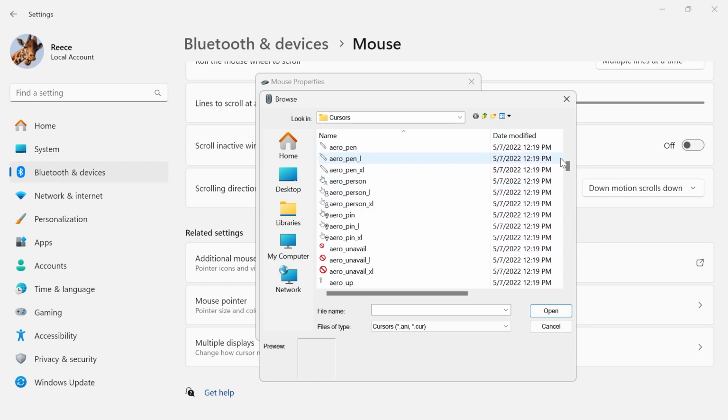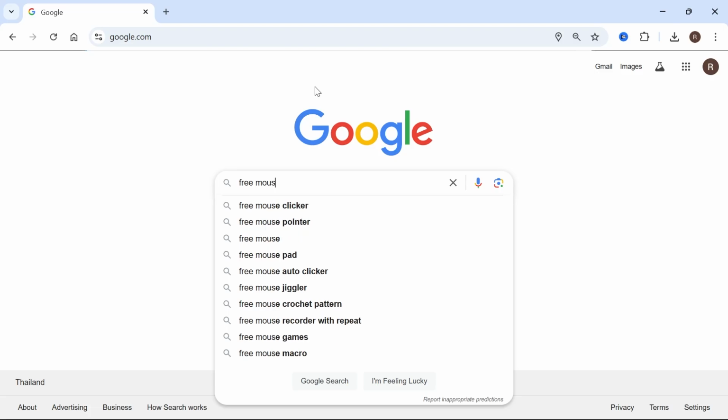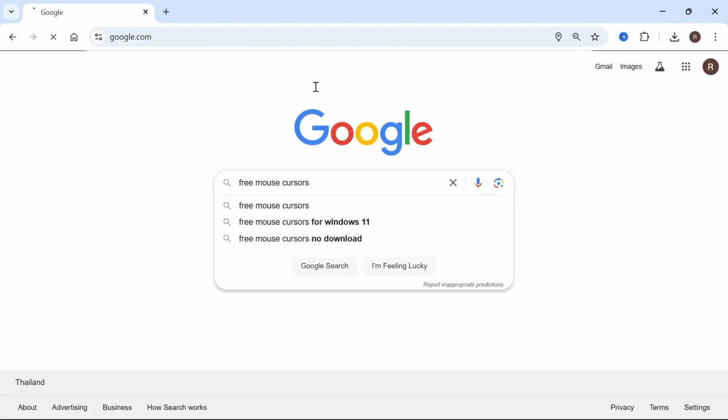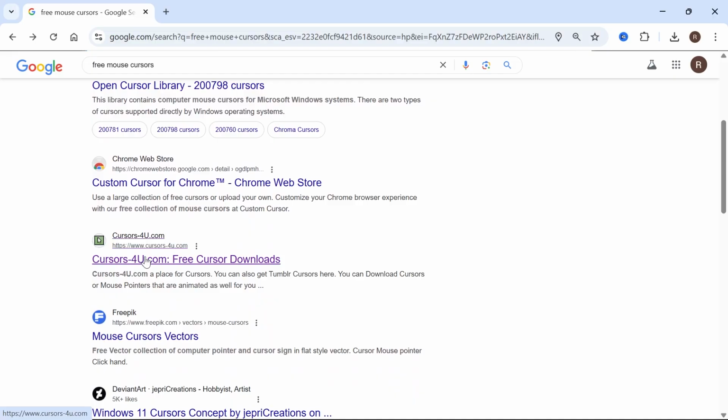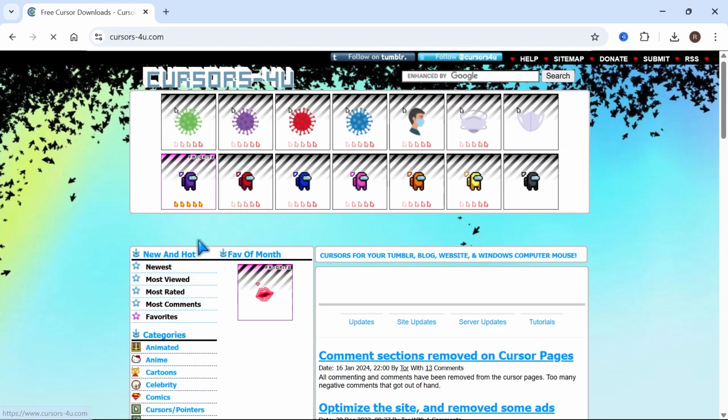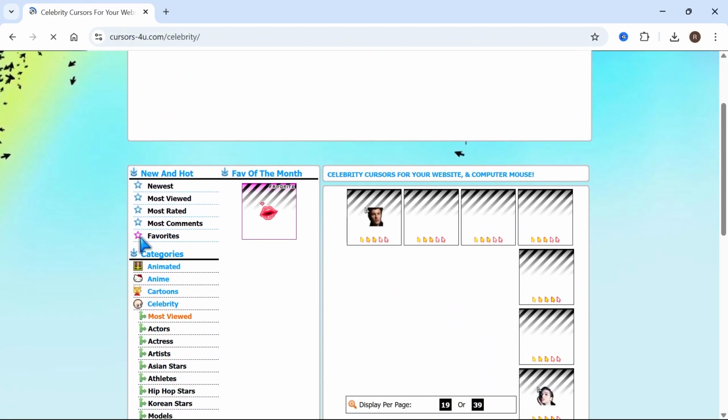If you want to change this to a custom cursor, then what we can do is just open up an internet browser and type in free mouse cursors, hit enter. Now there's a bunch of different websites you can use to download free mouse cursors. The one that I like to use is cursors-foryou.com.